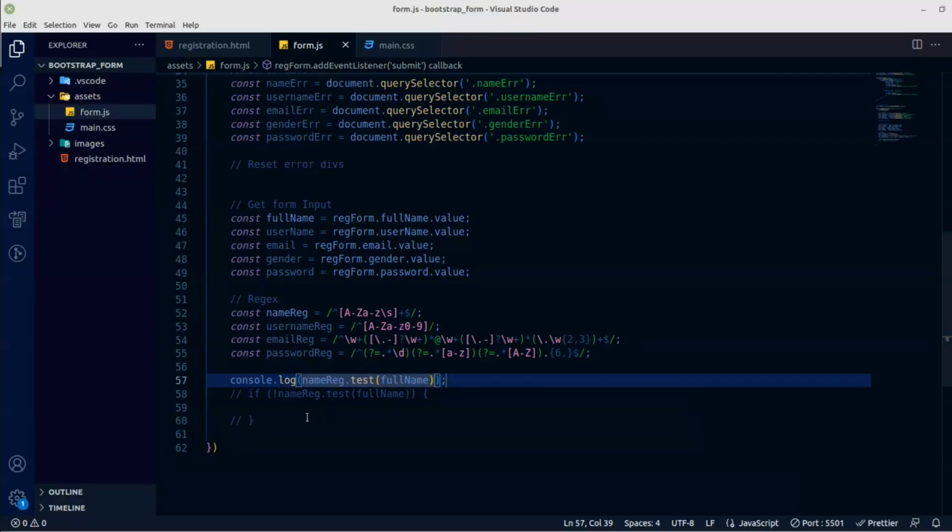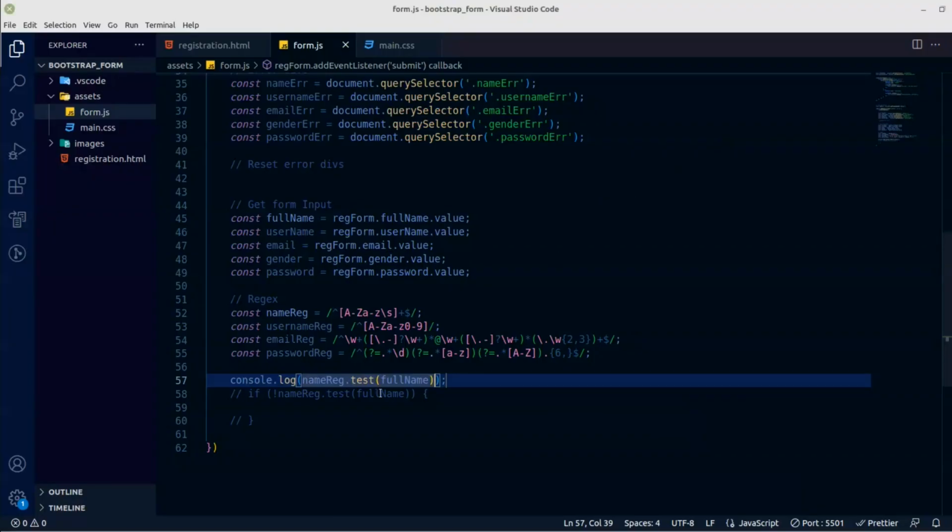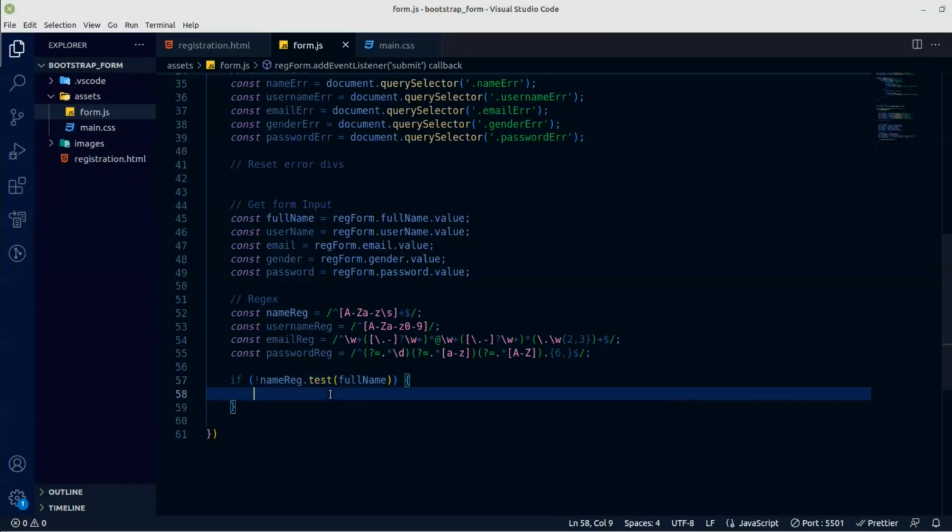And now I want to use negation to check if not. When it is true, it will make it false, and when it is false, it will make it true, because an if statement only executes when the condition is true. So when it is false, I'm going to make it true so that this error will trigger.